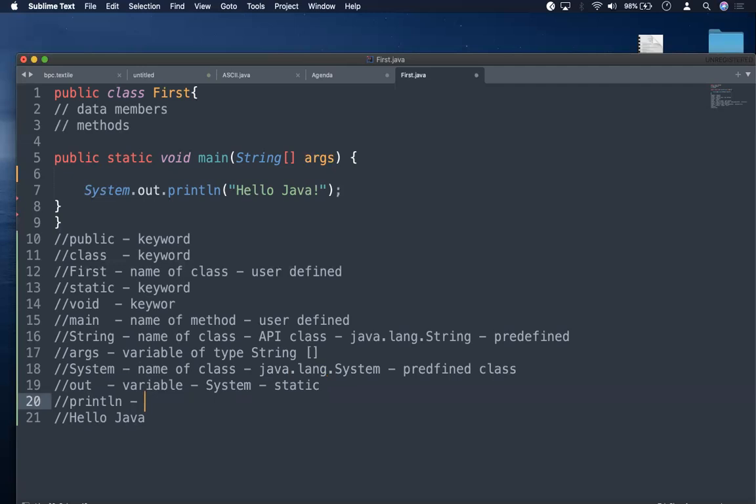And now what is println? println is the name of a method, and it's a predefined method. It's not a custom method, just like main. It's a predefined method which is available in a class called PrintStream.